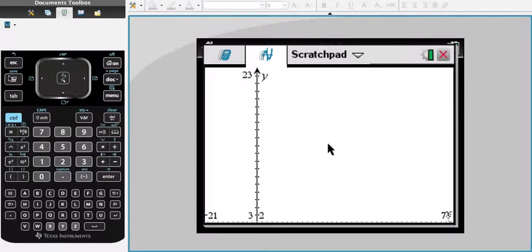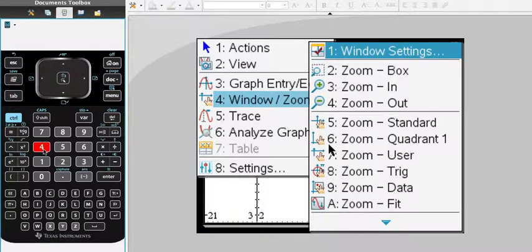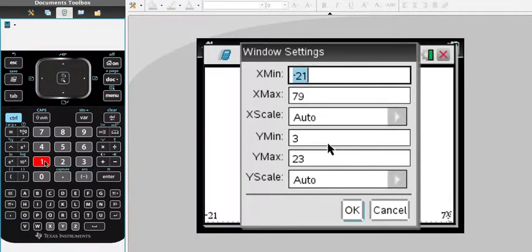Now, one really important thing to know with your Scratchpad is your window. So my window is very bad right now. So what you would want to do is push Menu, and then 4, which is Window, and 1, which is Window Settings. So I like to leave mine between -10 and 10 for both axes. So I'm using the tab to go between these two, and I leave my scale at auto. So then we'll go -10, and then 10. And then make sure you go all the way down to OK and press Enter.